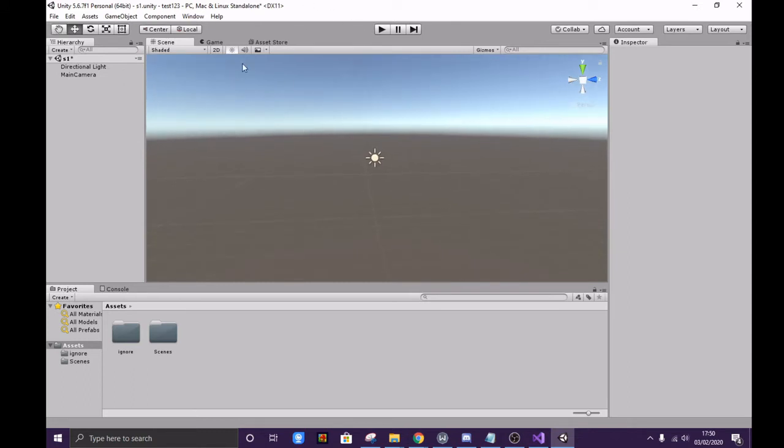So what we want to first do is, Unity will look something like this when you first open it. Not exactly like this, but something along these lines. For example, you're not going to have these two folders on the bottom. I have this for later use. And you might have your menus differently.